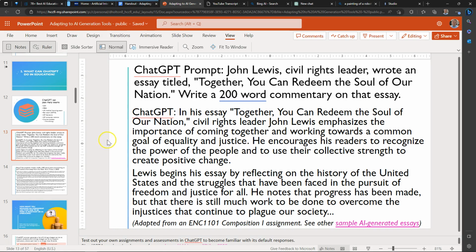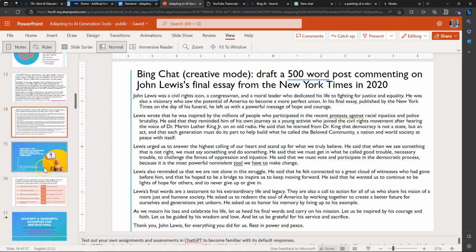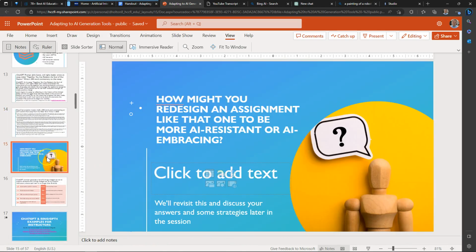But then thinking more about it, I just thought, well, why don't I change the prompt to something that sounds a little less academic? So I instead asked it to draft a post, basically commenting on that essay, and it immediately spit it out. So it's very easy to get around some of the filters on these tools, and we'll get more into that in a bit too. So that's one thing for you to think about with these tools: how might you possibly redesign your assignments or assessments to either be more resistant to students' use of AI tools to do their work, or maybe embrace these tools? And we'll follow up more about this a little bit later.